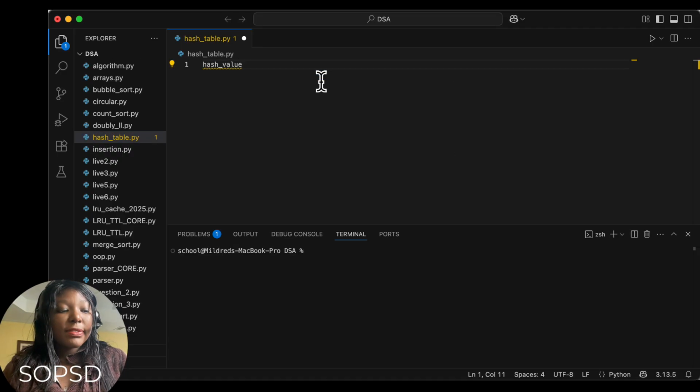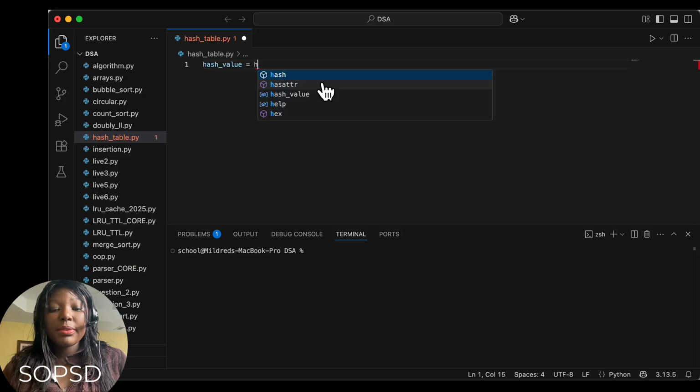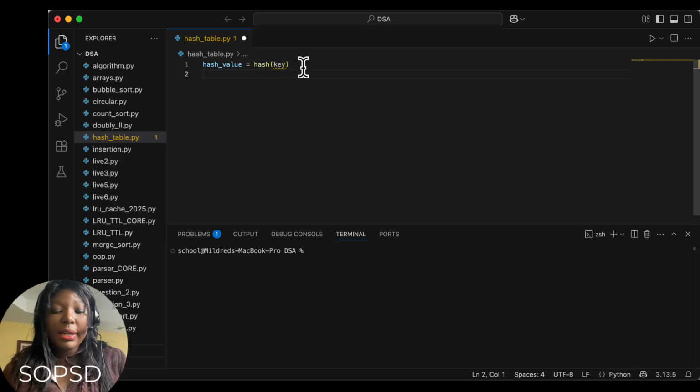We have the formula for the hash value. You can get the hash value by using the hash inbuilt function in Python, and you pass the key to be hashed. And you can get the index by taking the hash value modulo the size of the array: index equals the hash value modulo the array size. So we're going to look at how we implement the hash table in Python.